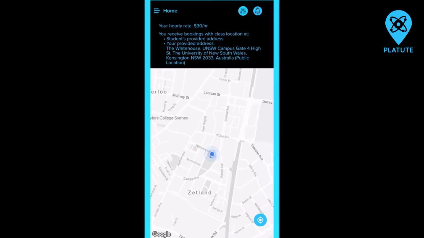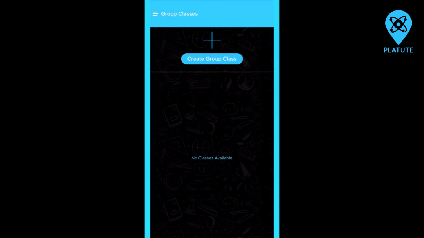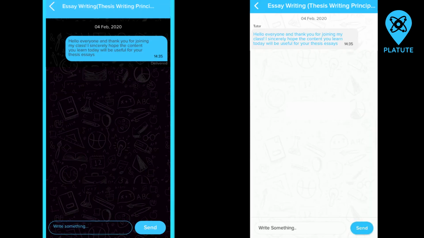To start a group session, press the icon on the left corner, select Create Group Class, and then fill in your session details and description. After, simply wait and start accepting student requests as their faces appear under session details.